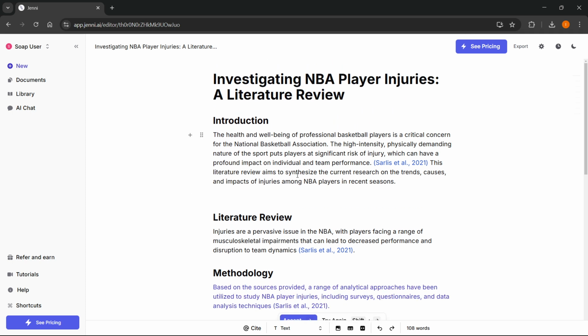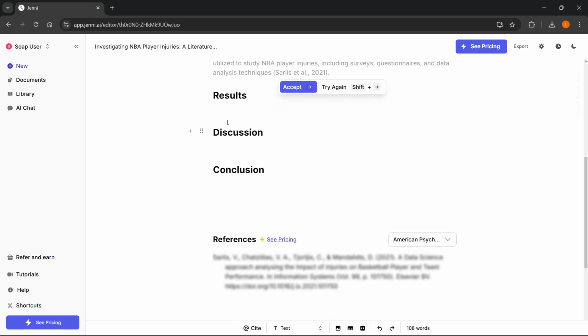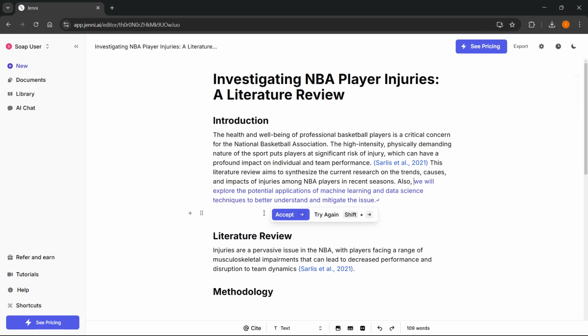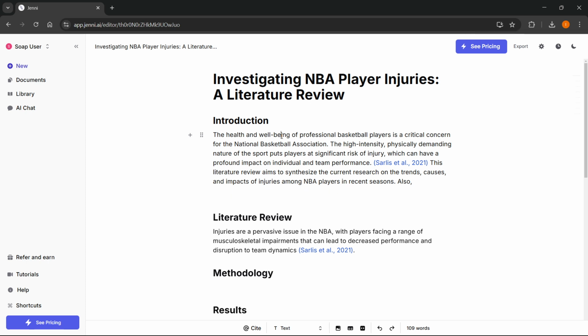So essentially, you'll be able to create a quick little literature review. You can just press whatever you want, and it will just give you suggestions on what you can write. You can then start writing for yourself. And as you can see, it will give you suggestions. There we go. And then you can press accept or try again. And by doing that, you can essentially just write however much you want by using Jenni AI and its AI features. So that's pretty much it.